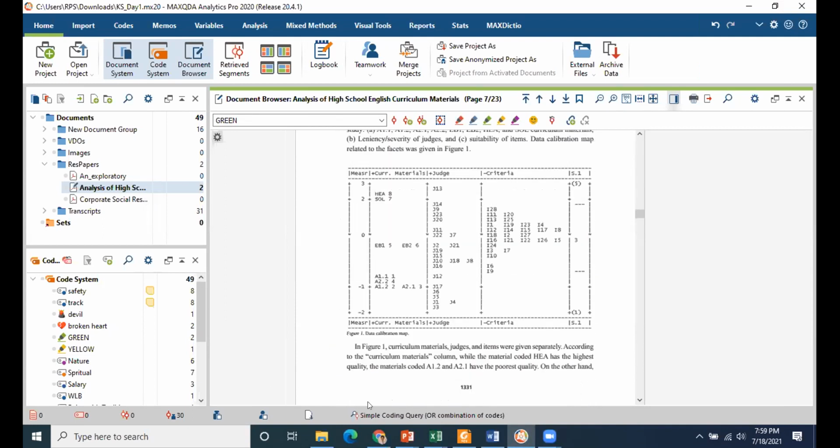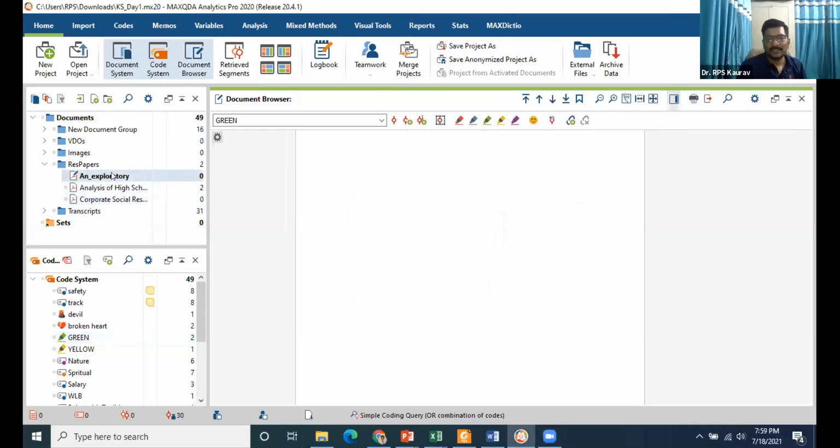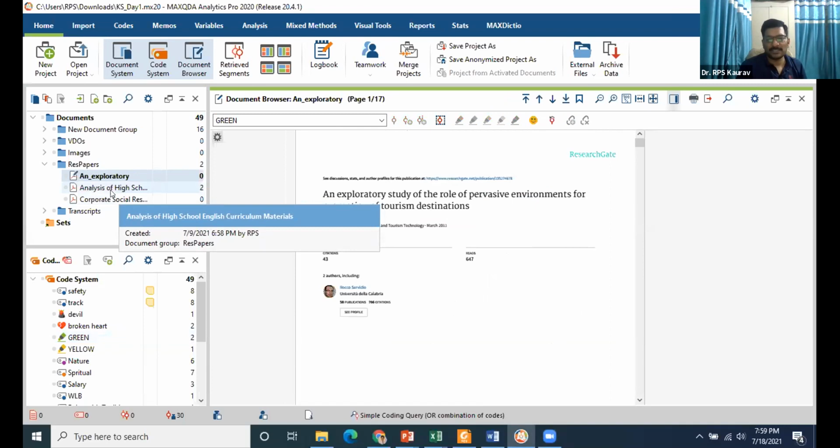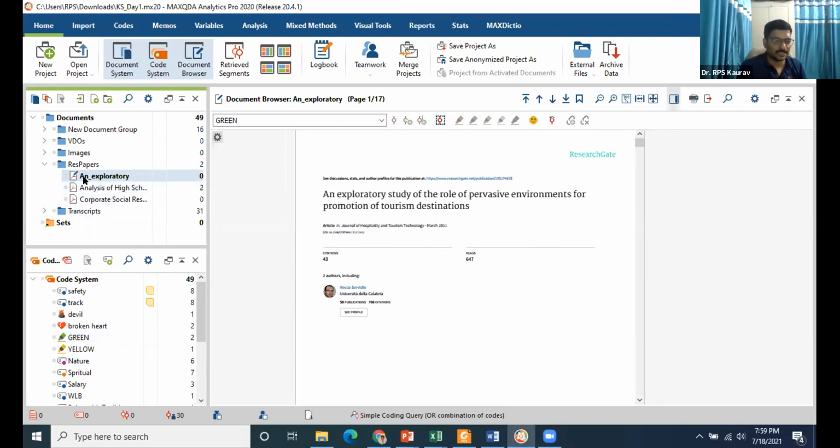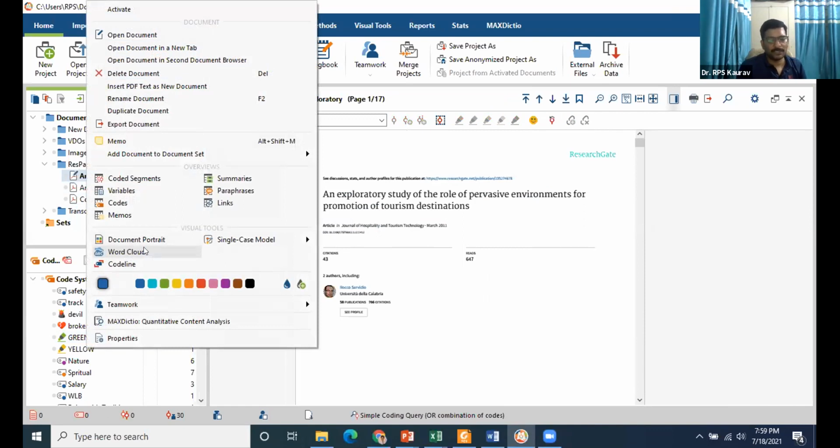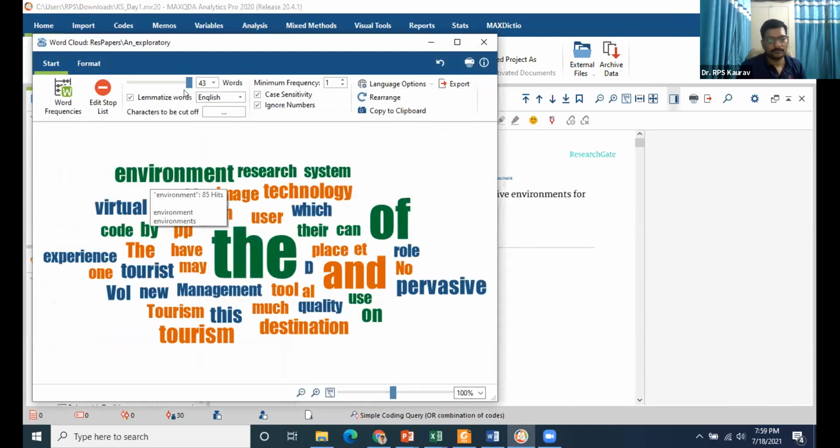Yeah. Sir, we can even have the word cloud for the research paper, right? Yes. Any document which you are having here. Just a minute. Say, for example, this is a paper, an exploratory study on the role of pervasive environment for promotion of tourism destination. Right click here, click word cloud. Correct? Now you need to incorporate this stop words list.